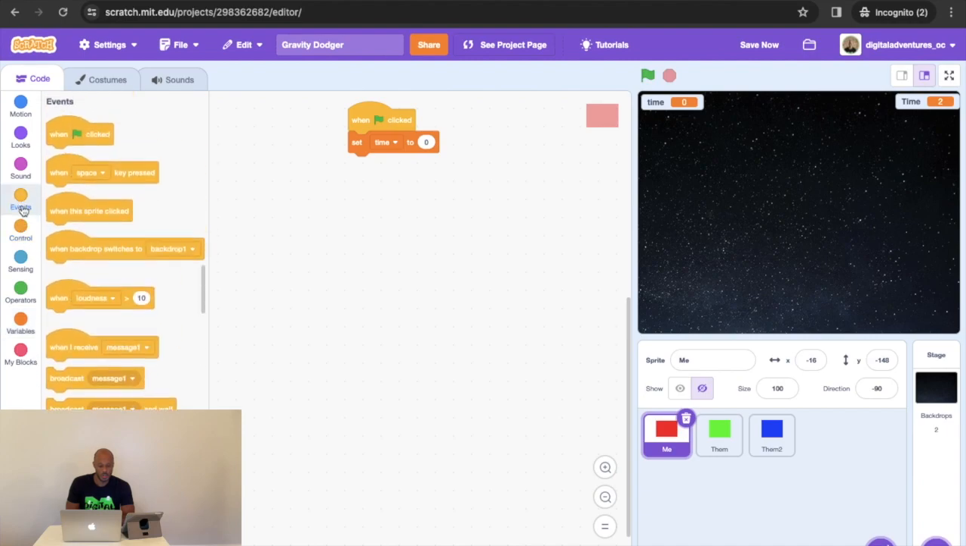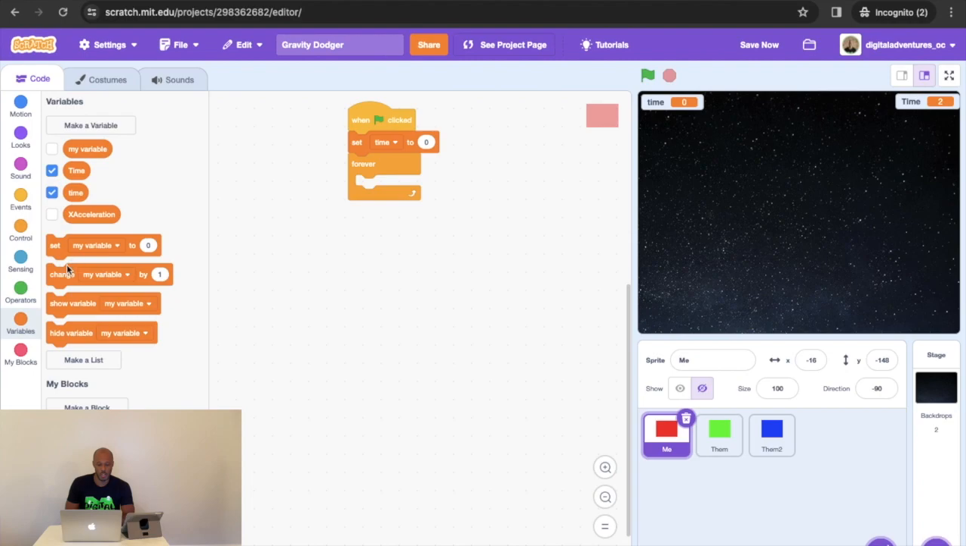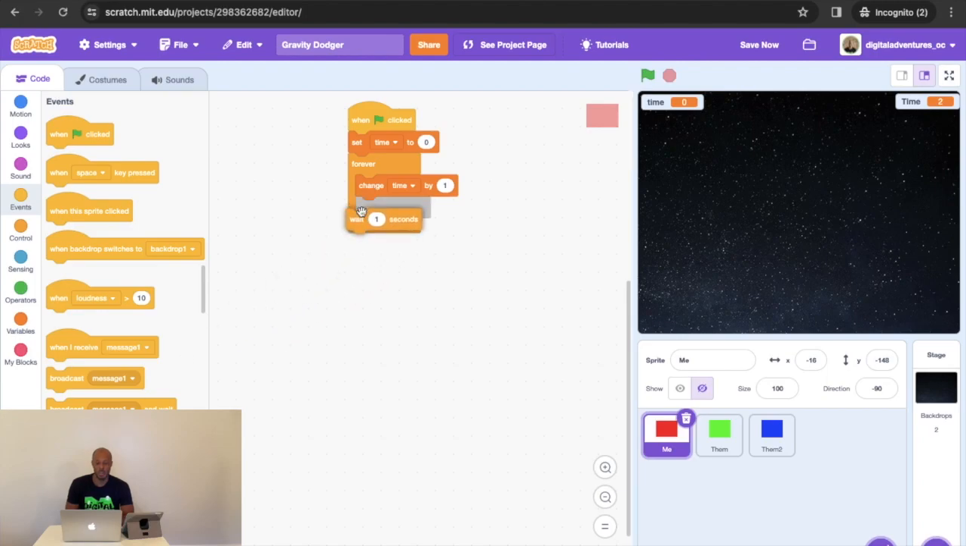The next thing is to get ourselves a forever loop from control. Inside that forever loop, we want to change time by 1. So we get a change my variable block, click the drop down, and change it by 1. We're also going to get a wait 1 second block out of control, and that's going to simulate that movement and count. Before it goes to the beginning of the forever loop, it's going to wait 1 second. If our time is changing by 1, it basically gives us an easy way to count what's going on.